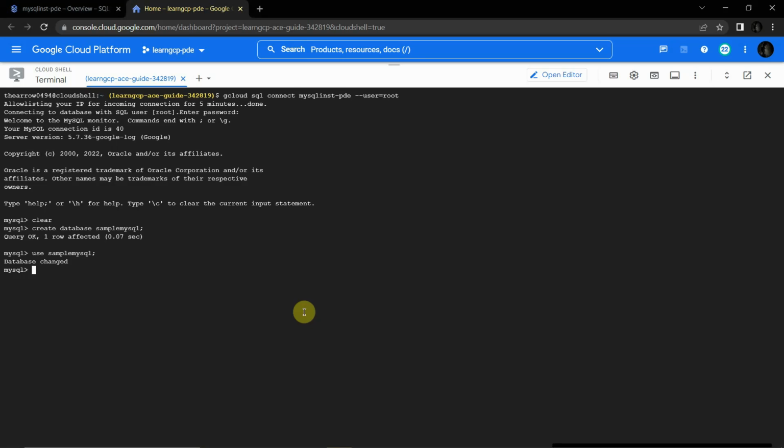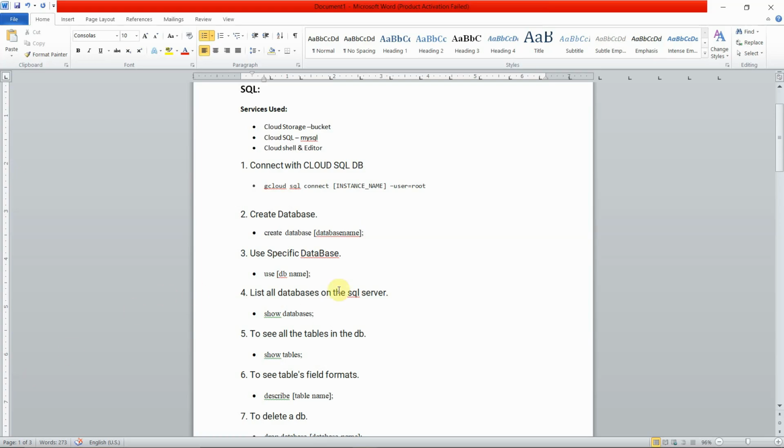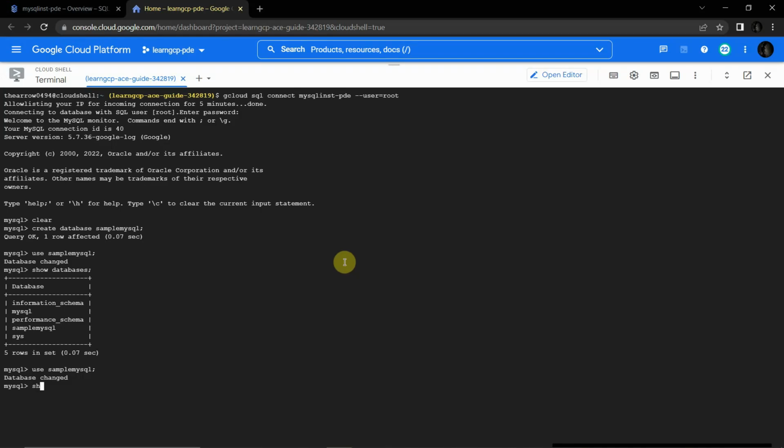Now we will see what databases are available inside this. Show databases. The databases are information schema, MySQL, performance schema, sample MySQL, and sys. So we use sample MySQL. The database has changed, but it is not reflecting. Now we will see what tables are present inside this. I guess there will be no tables, so it's an empty set.